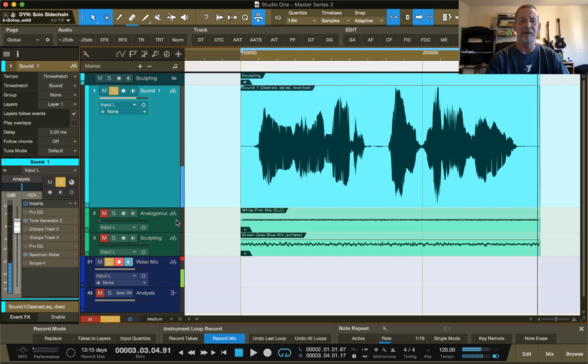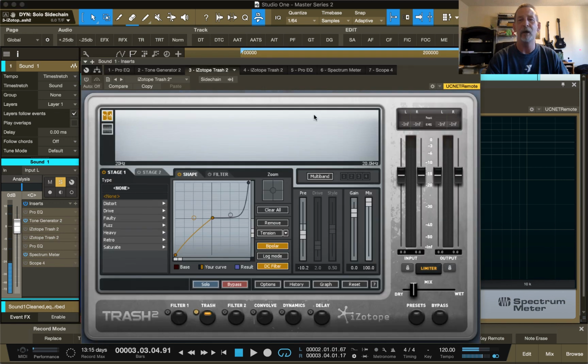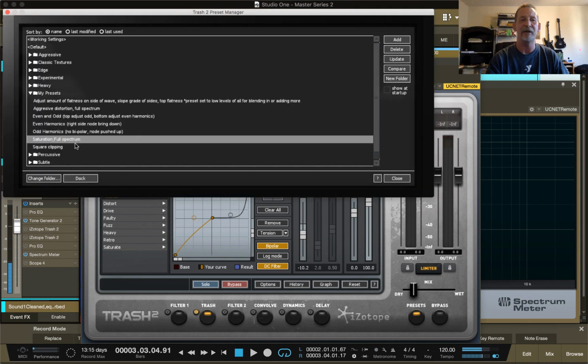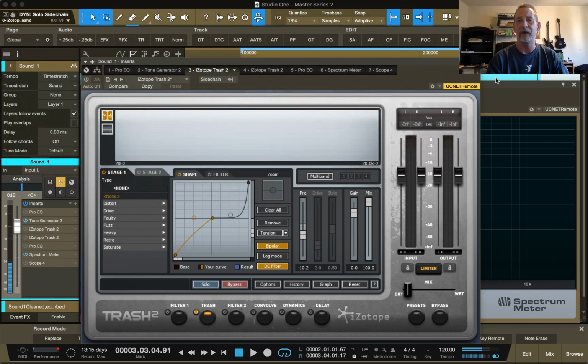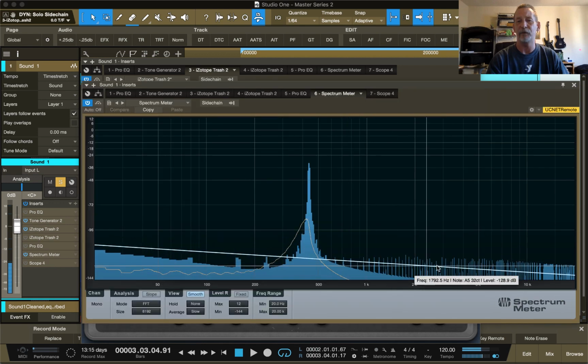So first of all, we got our tone generator set here to 440, just so we can visualize this. Depending on which plugins you use, it won't really matter, as long as you can attain these. With my presets, I've got a saturation full spectrum that we've talked about, and if I turn this on, you get a nice full spectrum saturation.